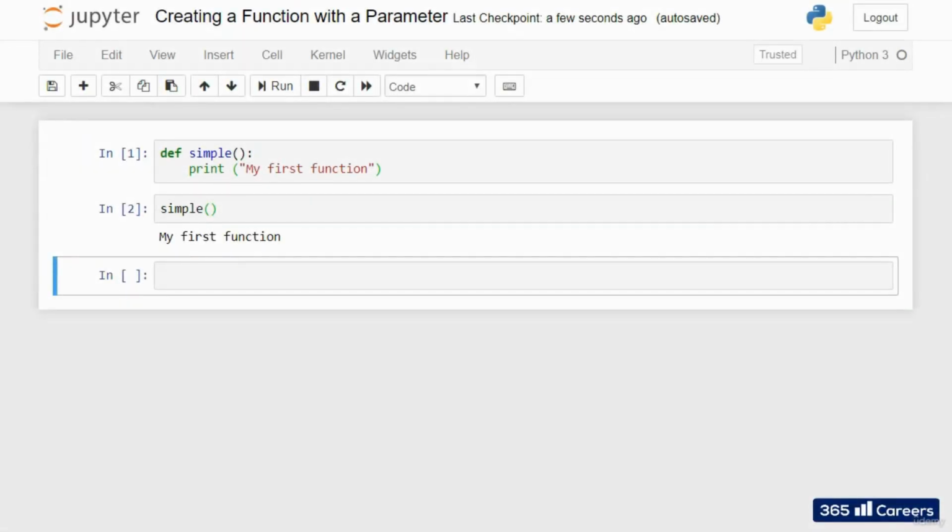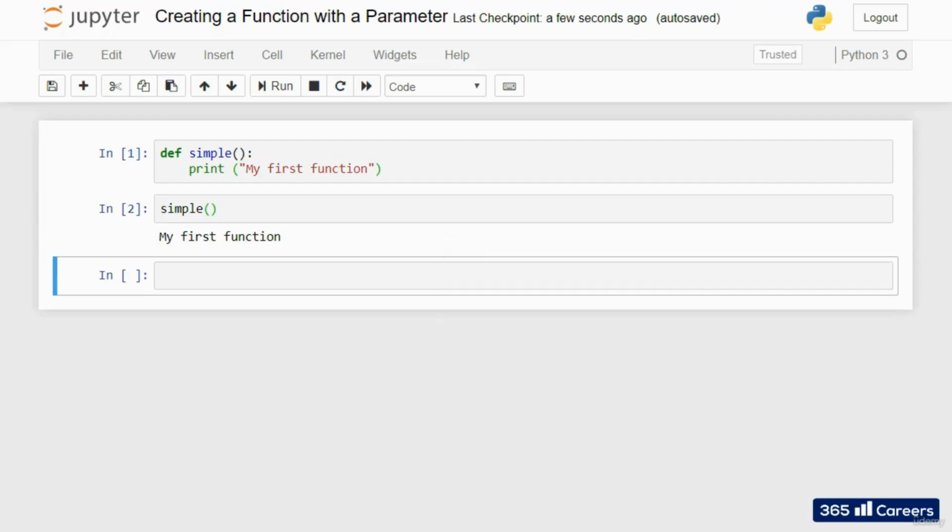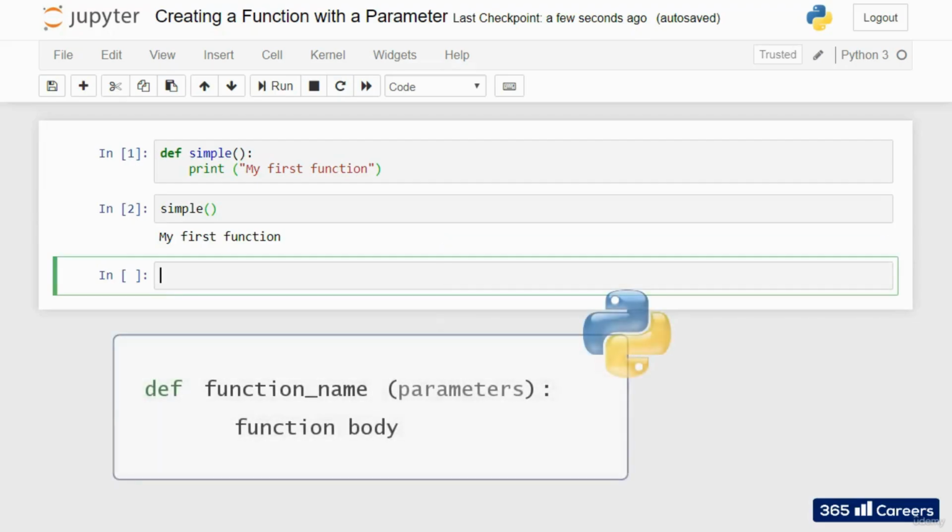Okay, good. Our next task will be to create a function with a parameter. Let it be plus 10 with a parameter a. That gives us the sum of a and 10 as a result. Always begin with the def keyword. Then type the name of the function, plus 10, and in parentheses, designate the parameter a. The last thing to write on this line would be the colon sign.